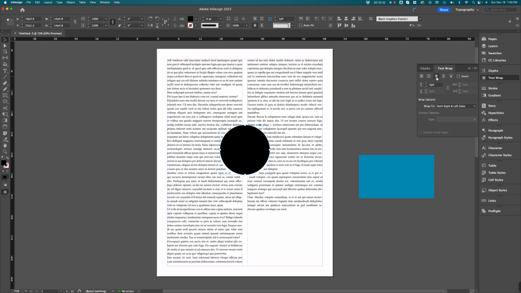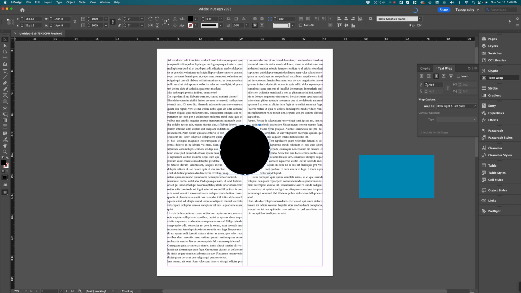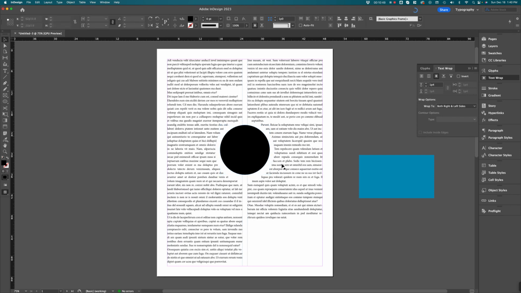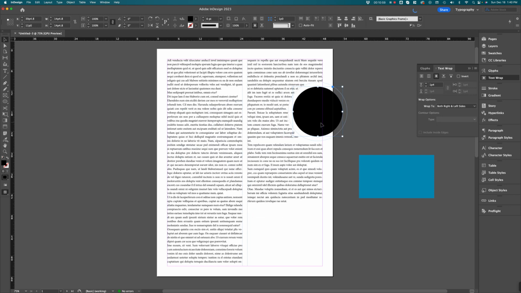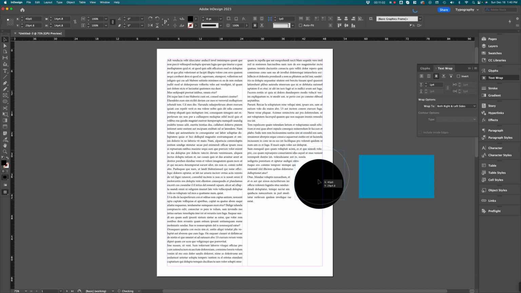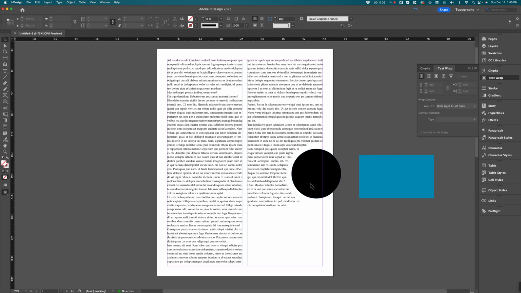And when I do that, it drags my type around to the outline of my object. And you'll notice that my offsets, they're all grayed out except one. That's because this one object controls all the sides of the runaround. So you just increase it by increasing the point size there. Pretty simple, pretty straightforward. If I move this around, you'll see that it affects the text wherever I place it. So I'm just going to leave this right here.